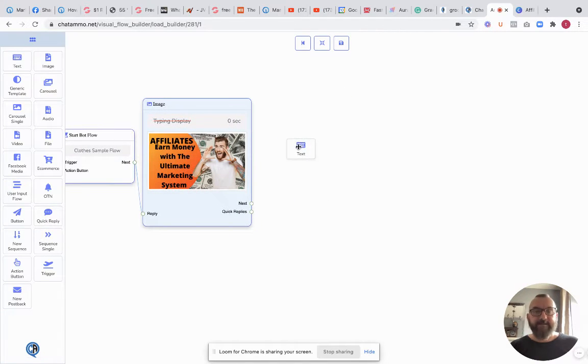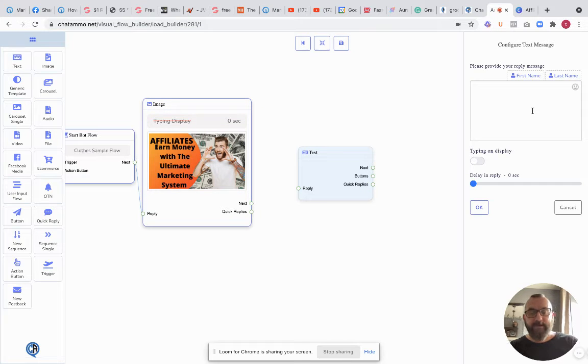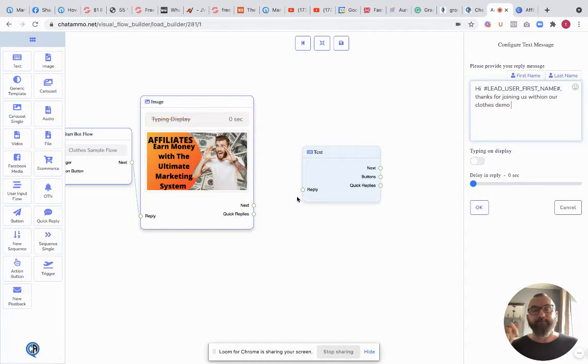Next, we're going to have a little bit of text. Just drag and drop the text in. I'm going to say hi. Oops. Let's say hi. I'm going to say the first name because we want to start to personalize this. Thanks for joining us within our clothes demo. Right. So now this one, we could put a delay on, but we don't really want to because this is going to take a little while for Facebook to register and send it through. So I want this one coming straight afterwards, right? And of course, okay that.